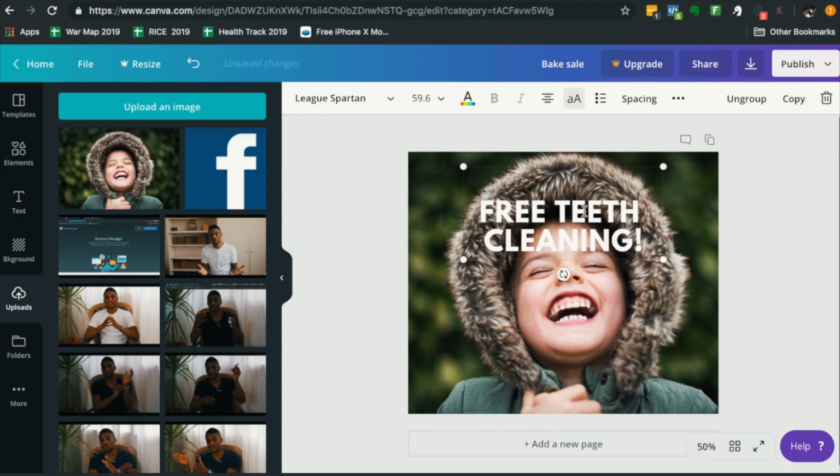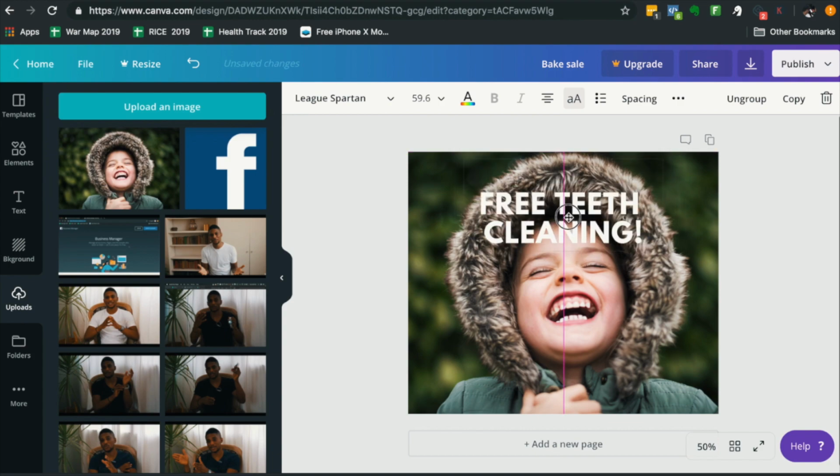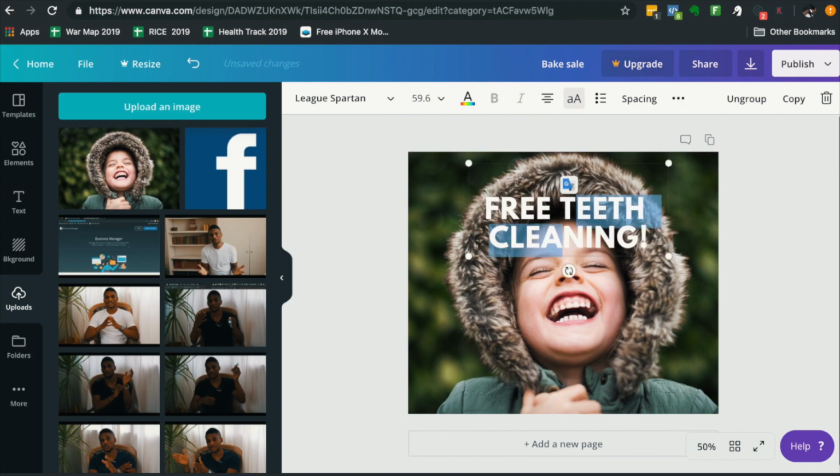Okay, so with Facebook, one thing to note with text is you don't want to have too much text. When your text is too much on Facebook with an ad, they are going to limit the amount of people that are able to see the ad. So you don't want to have too much text. Try and make sure it's 20% or less on Facebook.